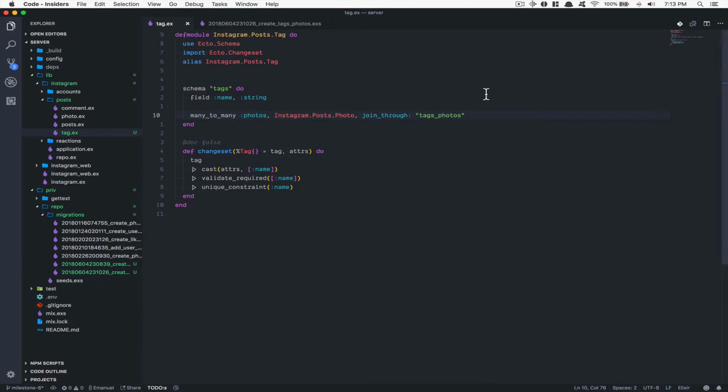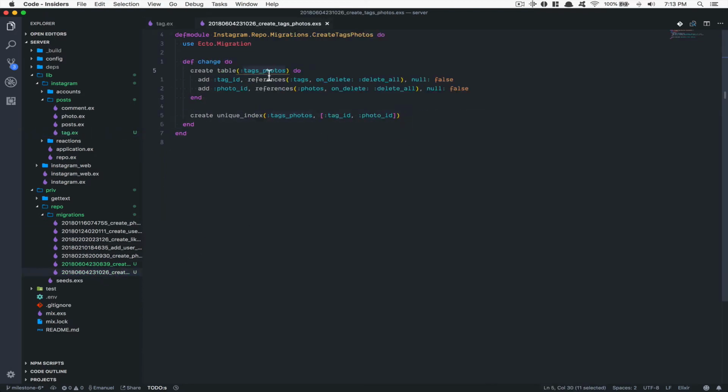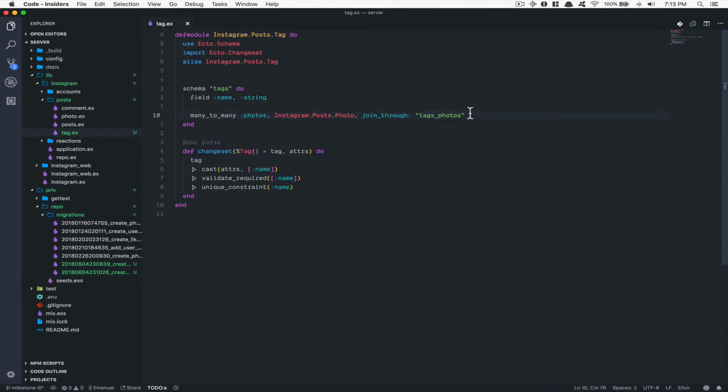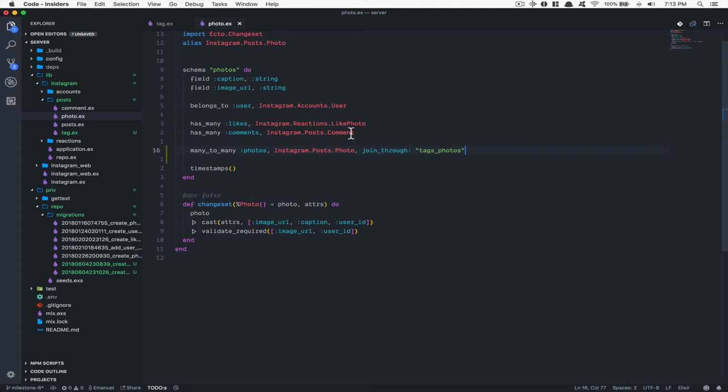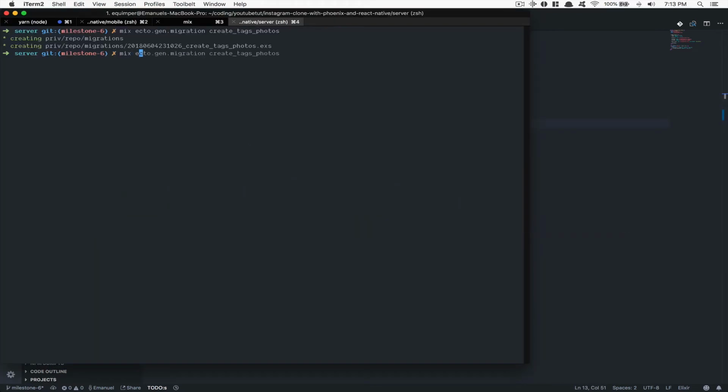If you never know the name, remember the first thing I always do is pluralize. So that's going to be plural, with an S. Now I'm going to copy this line and paste it also inside the photo. So now my photo is going to have many tags from the same join, but here that's going to be tag. Now we're going to test the mix ecto migrate. Perfect, now it works.